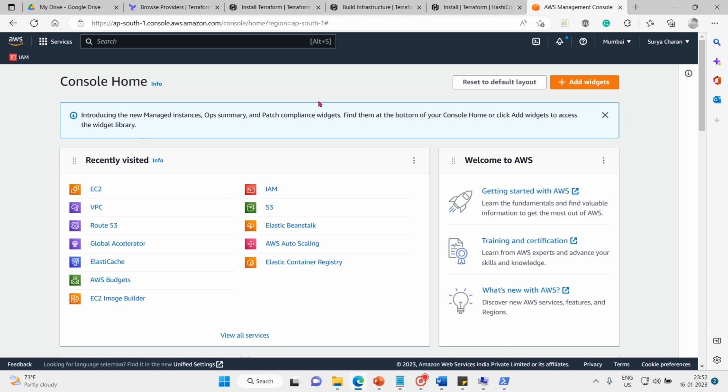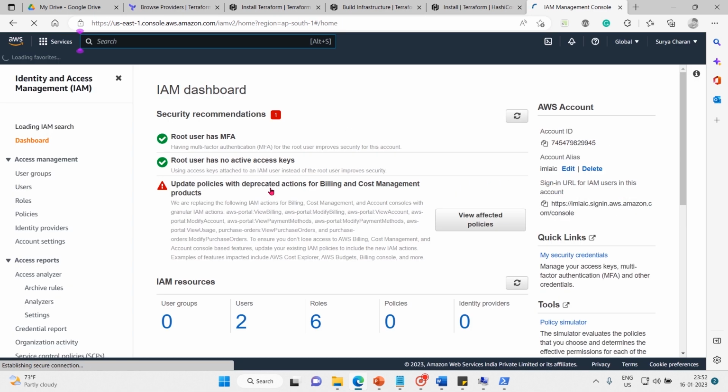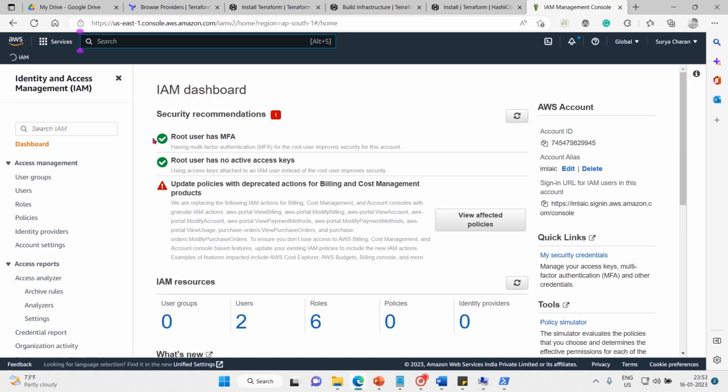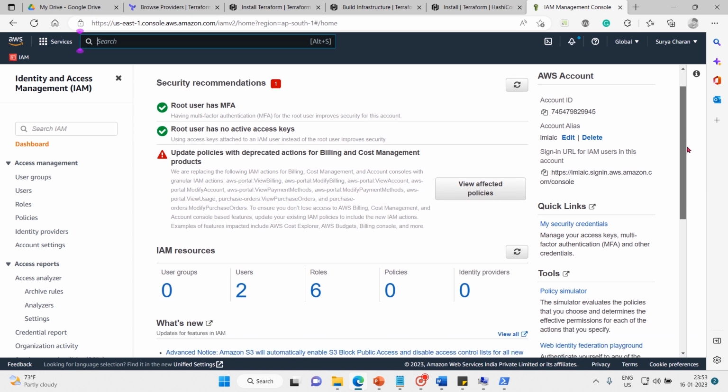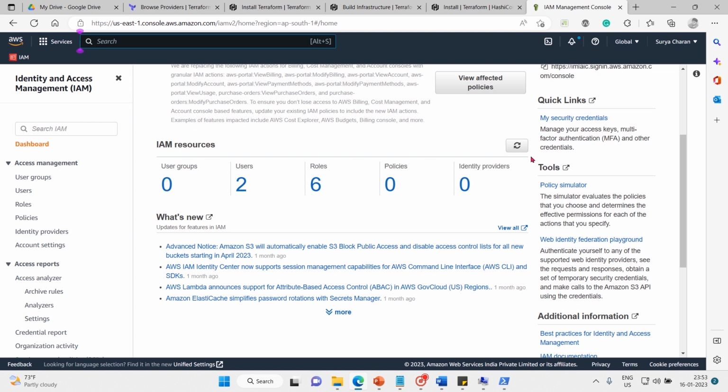Now the first thing to do for us is IAM. I'll click on the IAM service. Here I can create a user. I have selected the IAM user service. At this moment I'm a root user using MFA, multi-factor authentication. The root user has no active keys, that's fine. Presently there are two users, it doesn't matter. Now I have to create one more user for this purpose.